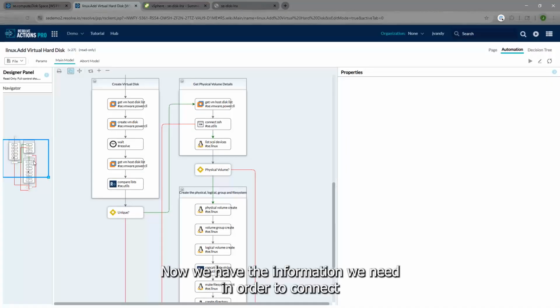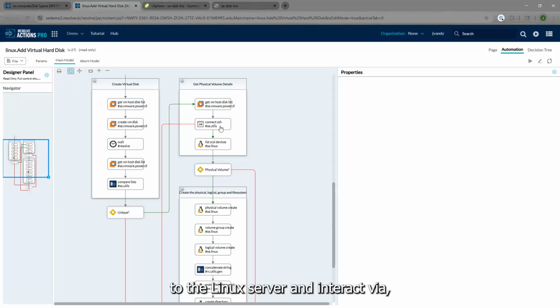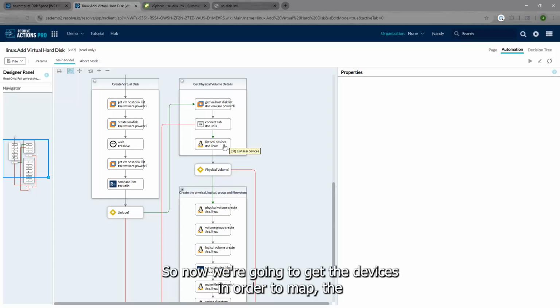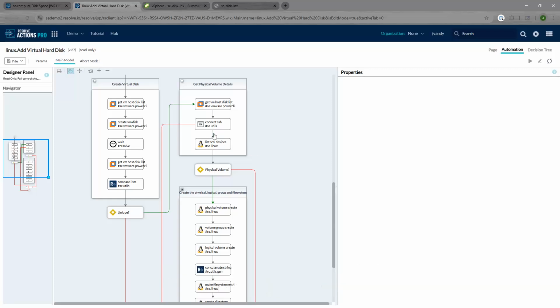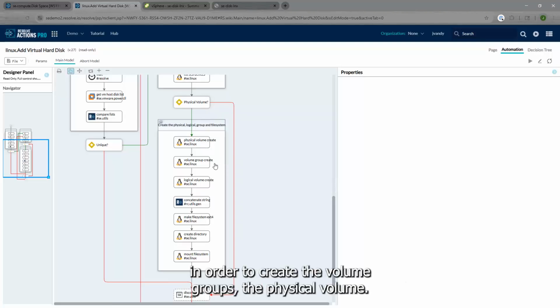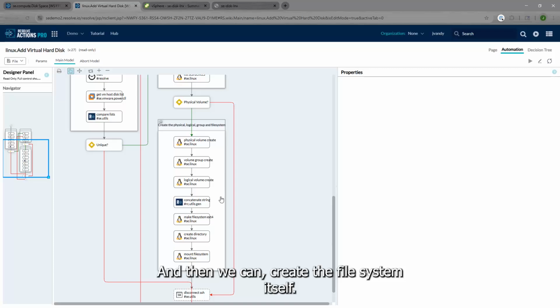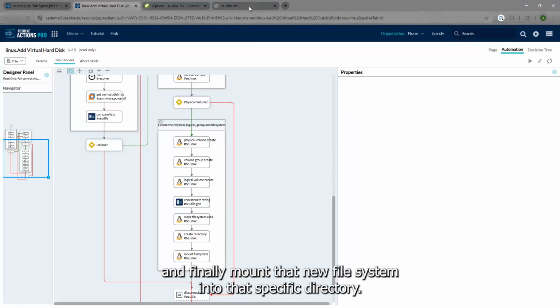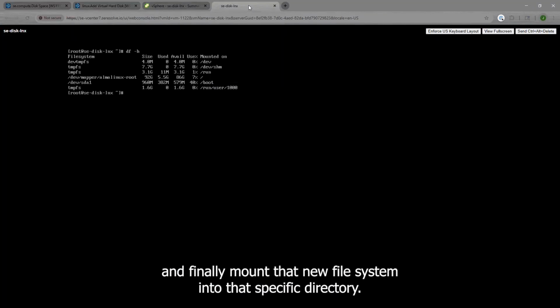Now we have the information we need in order to connect to the Linux server and interact via command line access. So now we're going to get the devices in order to map the virtual machine disk to the actual device on the server itself. We now have all the information we need to create the volume groups, the physical volume, and then we can create the file system itself. We'll make the directory and finally mount that new file system into that specific directory.